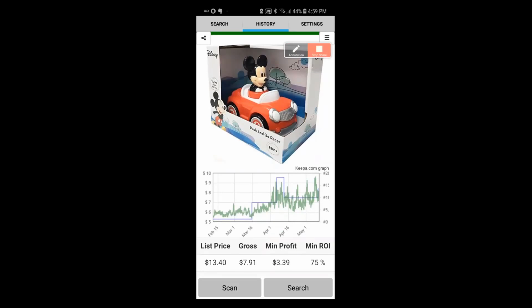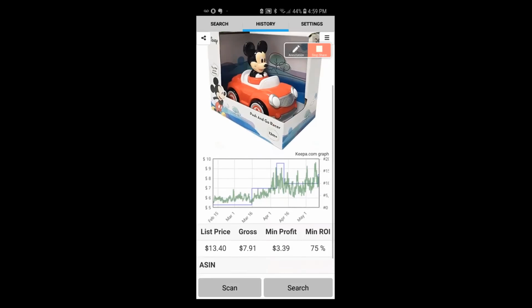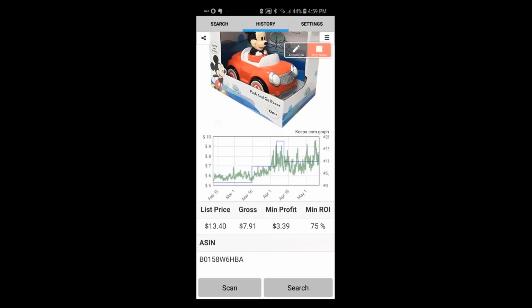And so we also see a quick snapshot of Keepa down there. That's just a 3-month graph. So you can actually see on this product, looks like the price rose, and so the sales rank is going up. So the current list price on the bottom left there, where it says $13.40, that is the current buy box price. The gross is your amount of money that you get after Amazon's fees, and then the minimum profit is the amount of profit that you need to get in order to have a 75% ROI. And then there's the minimum ROI right there. And then there's your ASIN down at the bottom.